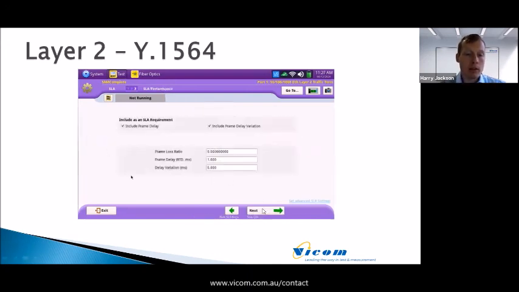Clicking next, this screen is where we look at including our pass and fail measurements from our service level agreement into the test set so we can measure against them in our part 1 and part 2 tests.